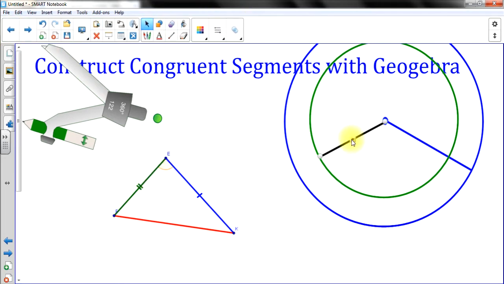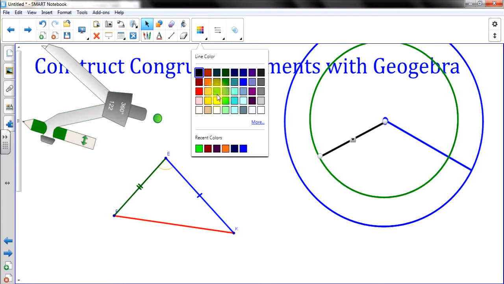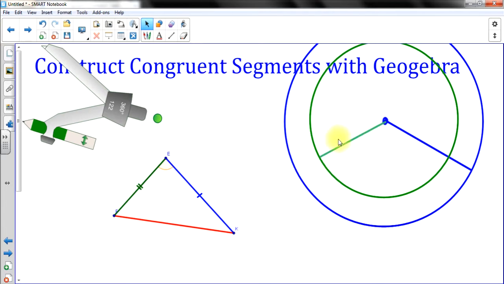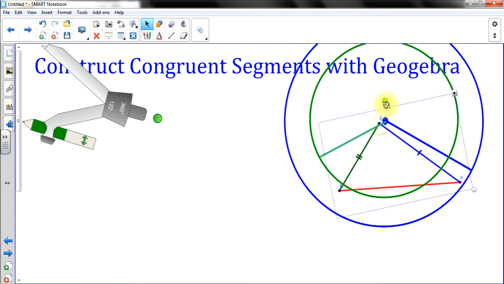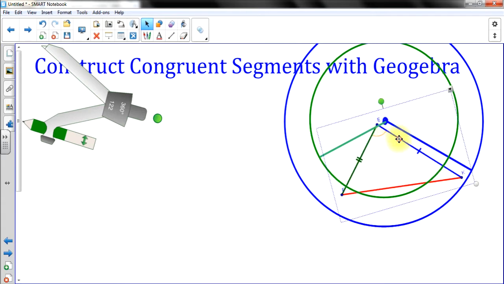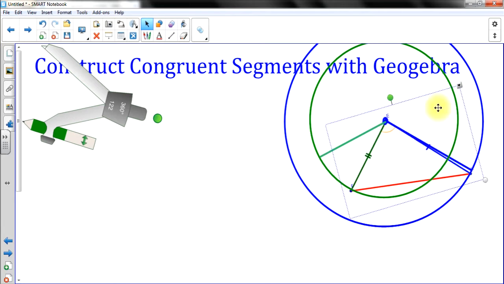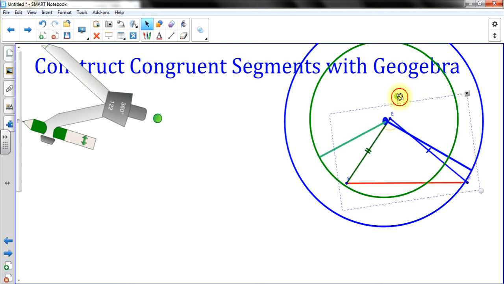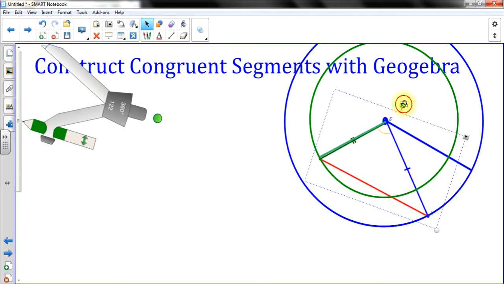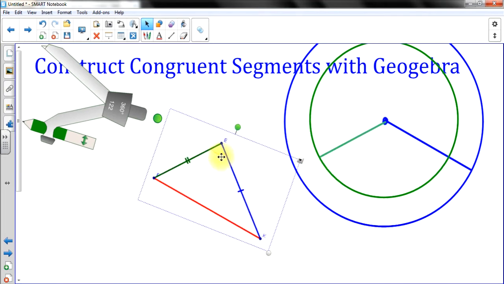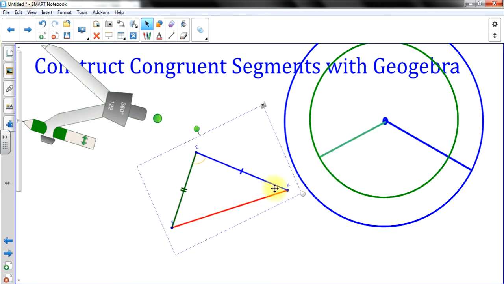Okay, so now as I change this color, you can see that really these segments are the exact same as these segments. You can see the blue is equal to the blue, and green is congruent to green. Alright, so that's how we construct congruent segments.